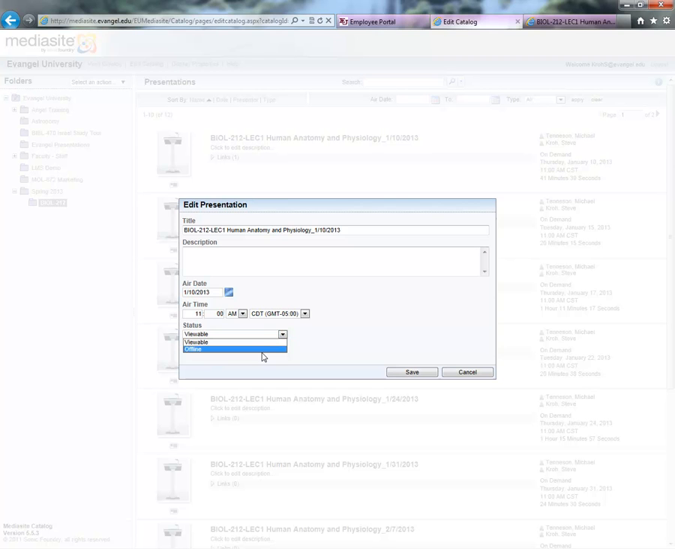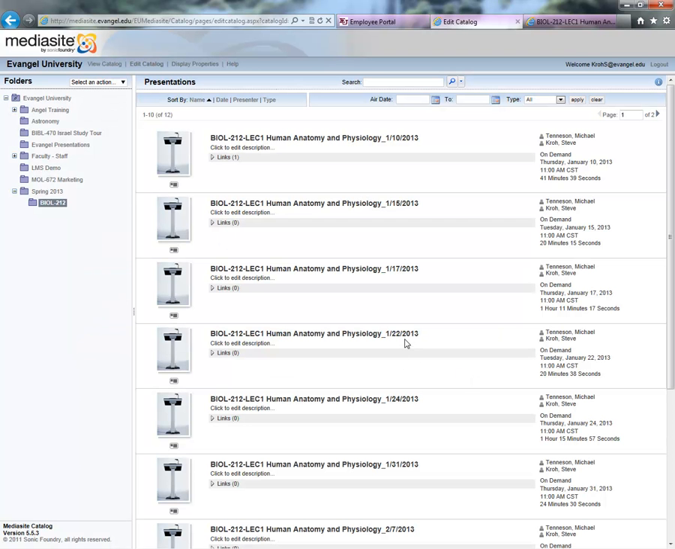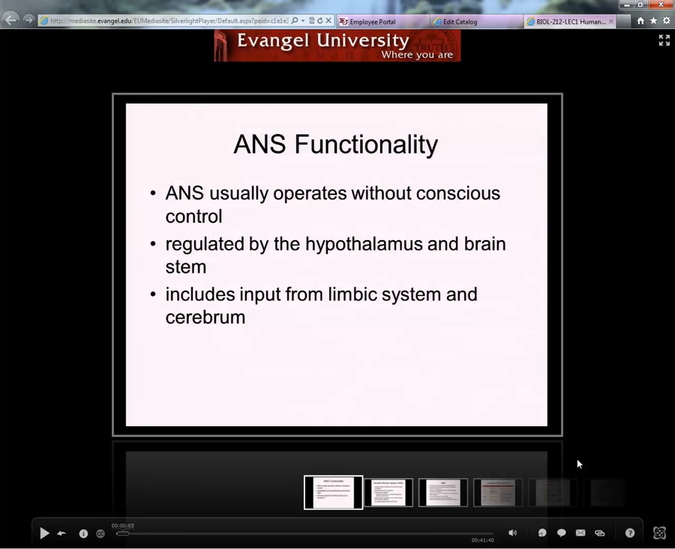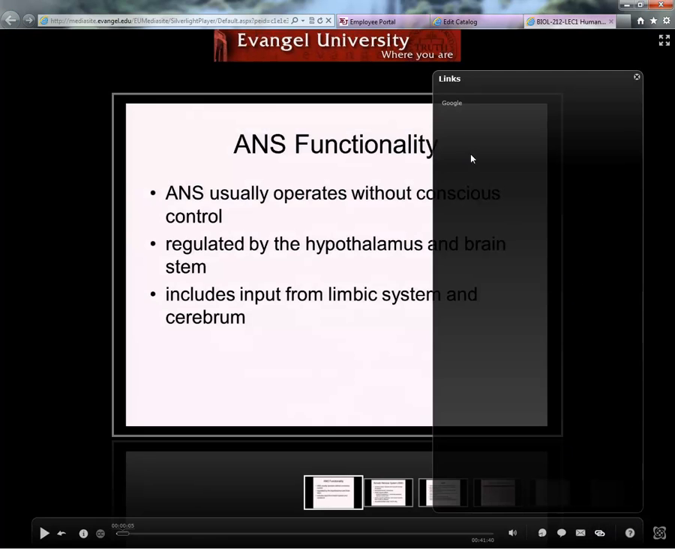If you change the status to offline, the presentation will no longer show in the regular view catalog mode. Air date and air time simply show when the presentation was recorded. Playback could be scheduled, but our Mediasite environment is set up for on-demand viewing. Links takes you to a window where you can add or edit links to web pages. These links will appear in the playback interface for the presentation. If you refer to internet resources in your presentation and want your viewers to have handy access to them, this is a nice way to do it.